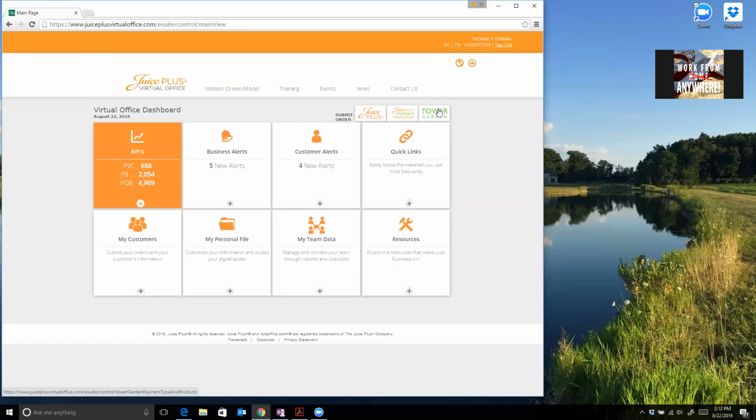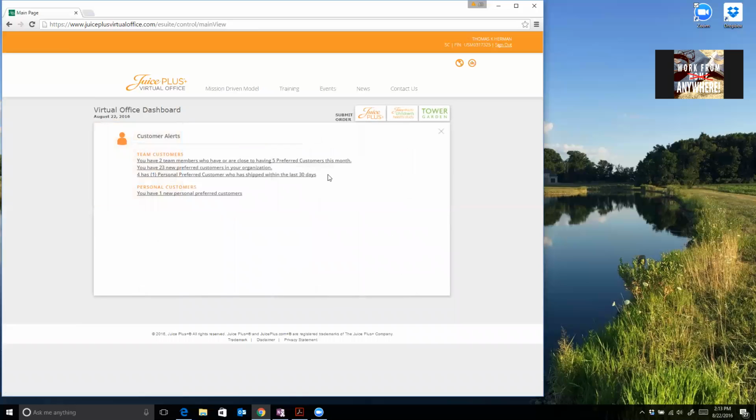And then after your business gets going, you're going to see some customer alerts. Let's look at TK's alerts. It says that he has 2 team members who are close to having 5 customers a month. That's great. And he has 1 customer who has shipped in the last 30 days. It would also give him a notification if he had a customer shipping in the next 10 days. Okay, he also has 1 new customer.